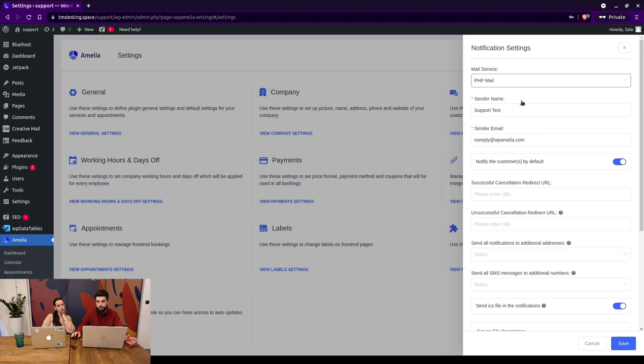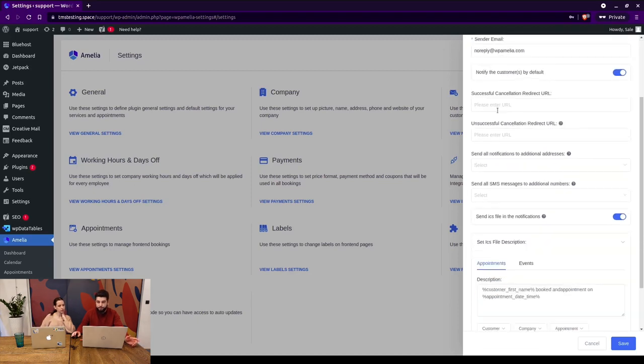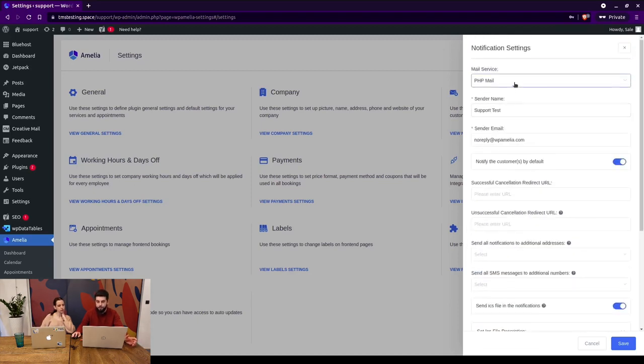PHP mail is not something that we recommend because those usually get flagged as spam. So it does work, but we basically do not recommend it because it often goes to spam. Now, if you have a WP Mail SMTP plugin or any other plugin that configures WP Mail, you don't have to choose the SMTP. Simply choose WP Mail and add your sender name, sender email, and that's it. Everything will be handled with that other plugin.